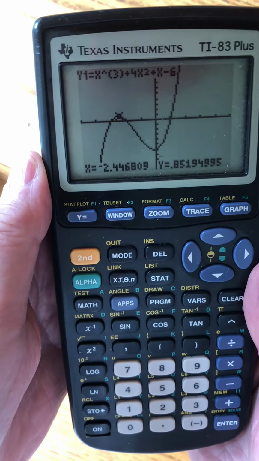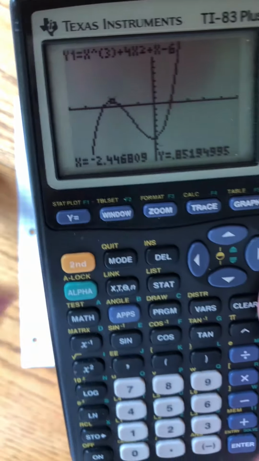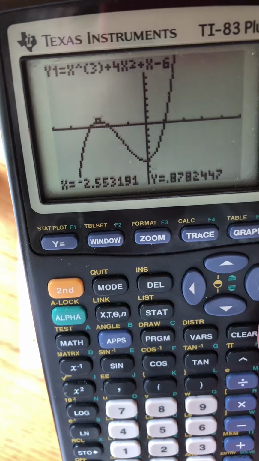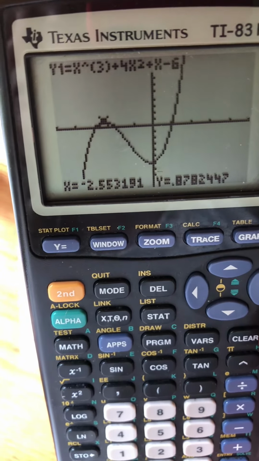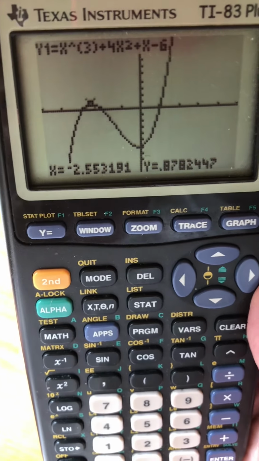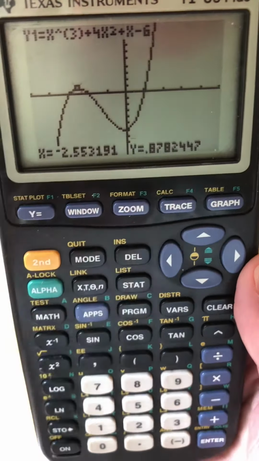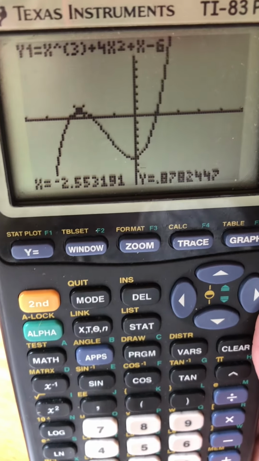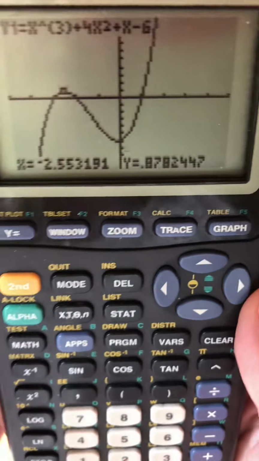Now I need to just double check those. X equals minus 2 point, oh, I'm not quite there. There, that one's a little bit higher. And I get minus 2.553191. That is the correct x value. And the y value is 0.8782447. I'm reading those out of the textbook, but you can see that they match exactly. So we have used the trace function and the cursor method to find that x and y value. And again, that was just us guessing our way along.